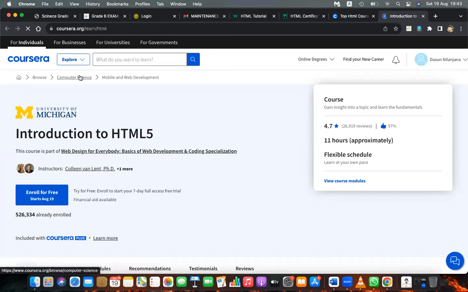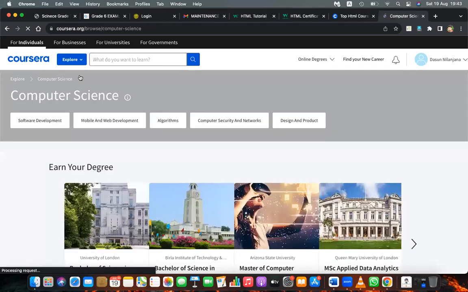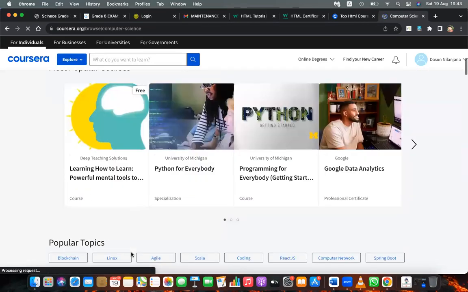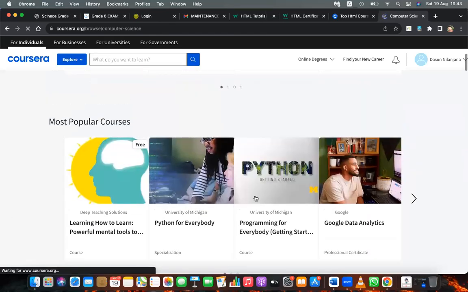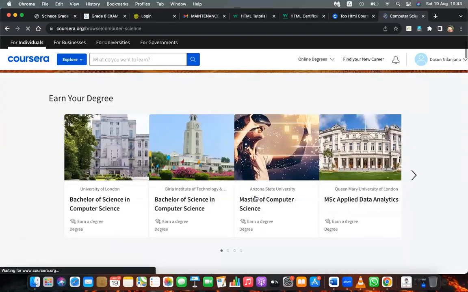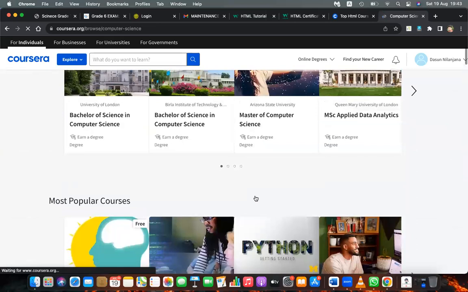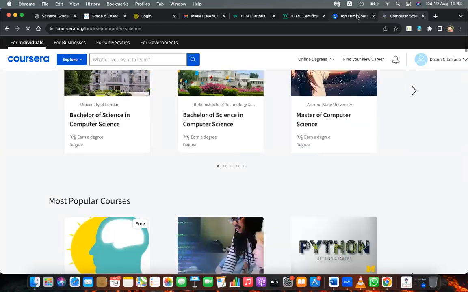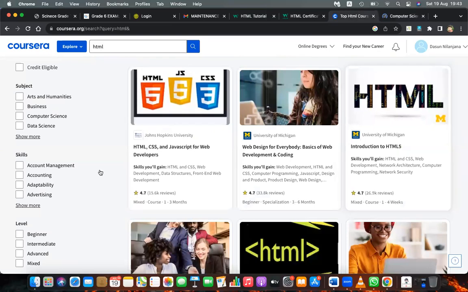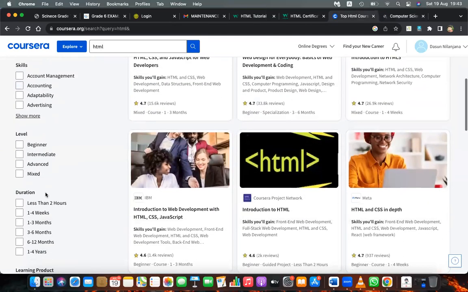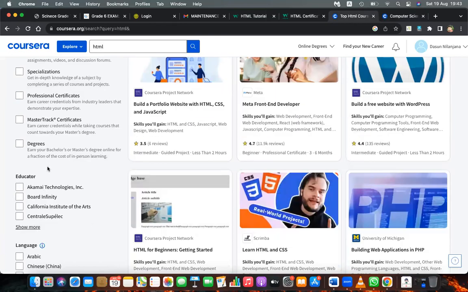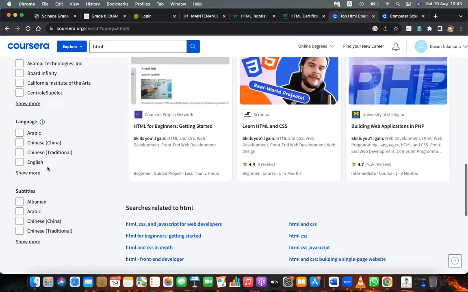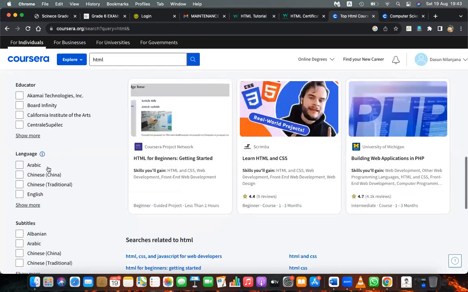The reason is that it's basically an internationally established organization. You can see different technologies are there. You can select any course, follow it and get the certification. Some of them require a payment just for the certification, and some of them are free too. Here they have level, duration, guided projects, specializations, even degrees. You can also choose the educator and the language and subtitles.